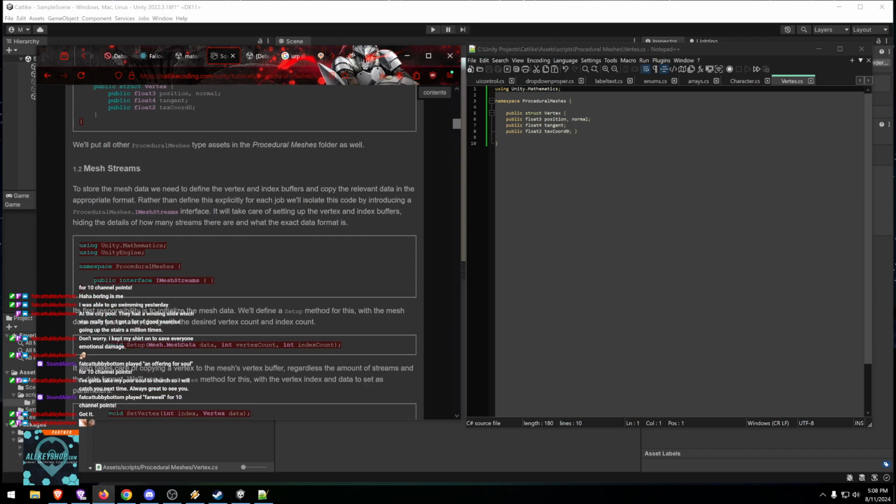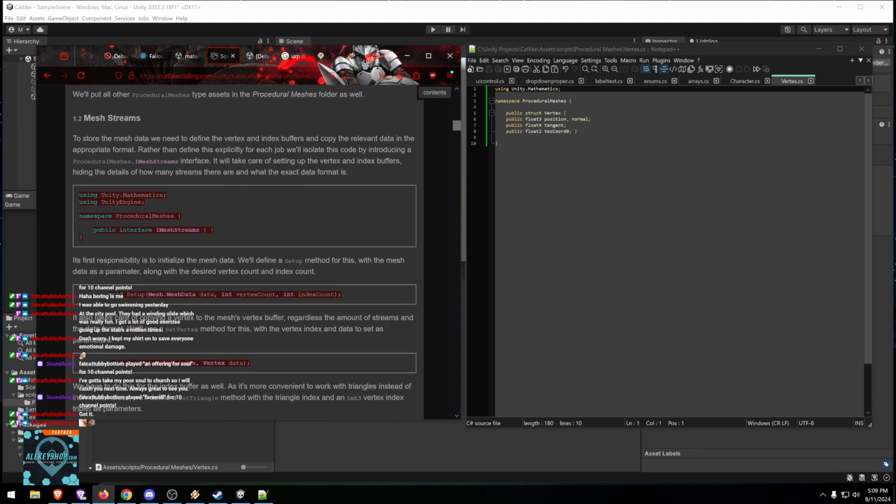Mesh streams. To store the mesh data, we need to define the vertex and index buffers and copy the relevant data in the appropriate format. Rather than define this explicitly for each, we'll isolate this by introducing a procedural IMeshStreams interface. It will take care of setting the exact data. What is it called? Let's call it IMeshStreams then.